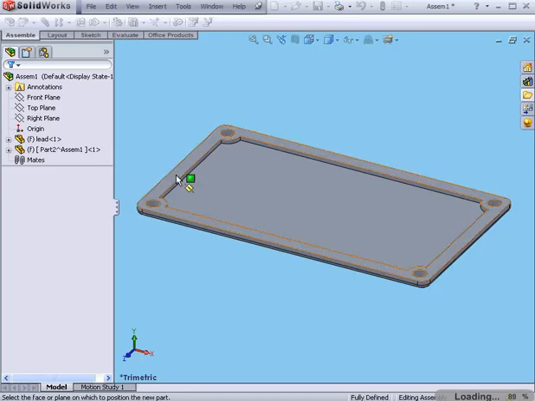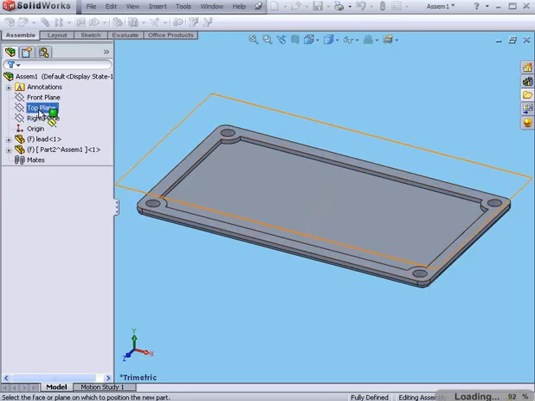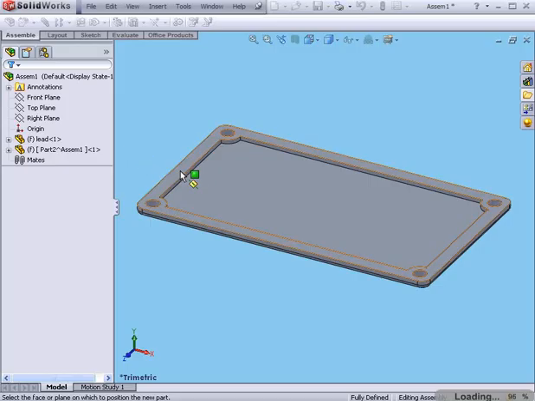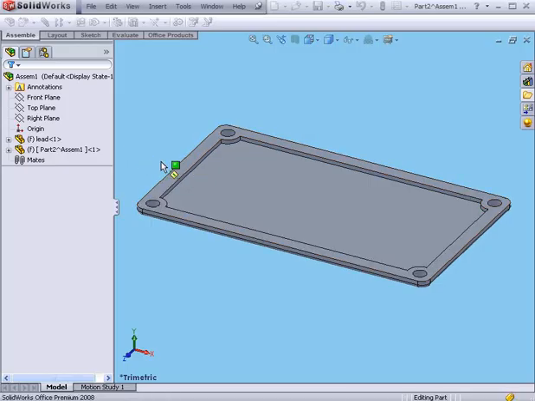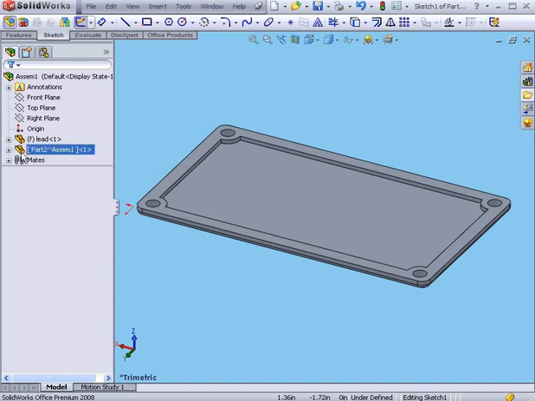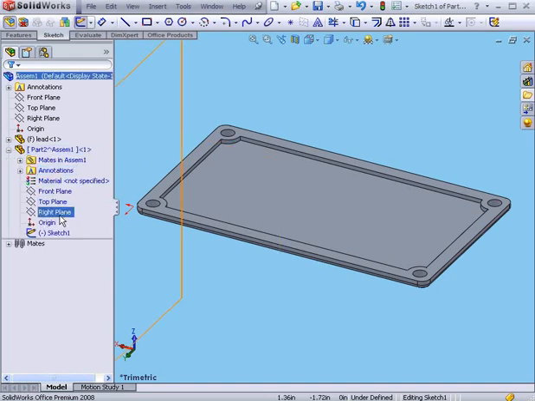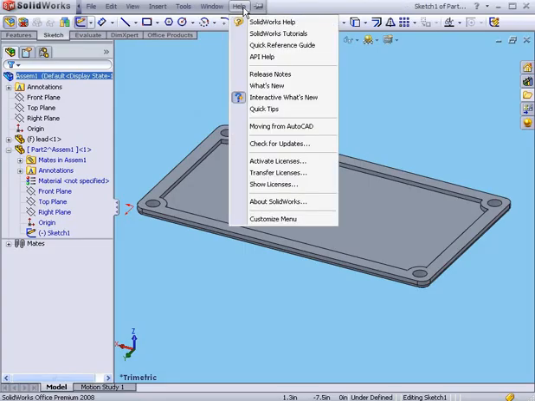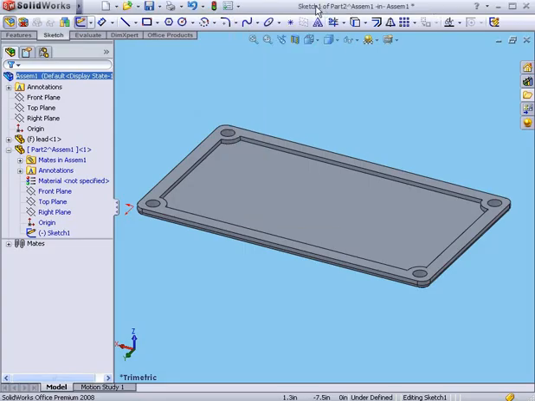Now I need to choose a planar face or a plane against which to align my newly inserted part. I'm going to select this face, and as you see, the part in the specification tree changed color. This part is now active. Right now we're in the editing sketch mode. Here we see Sketch 1 of Part 2 of Assembly 1.